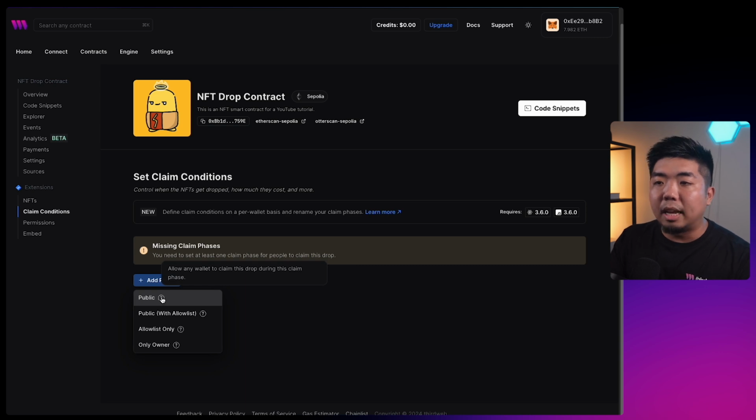Public, this is going to be an open claim condition. This means that anyone with any wallet will be able to claim an NFT, and you can set up other conditions like how many NFTs a wallet can claim. So maybe you say only a wallet can claim 3 NFTs. You can limit those conditions. You can put a price and everything on how much NFTs will cost in order to claim it. Again, this is going to be open for anyone.